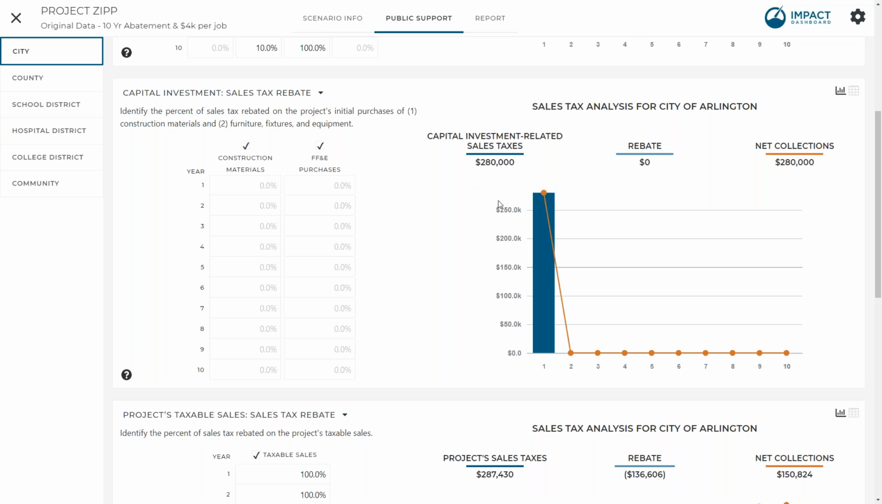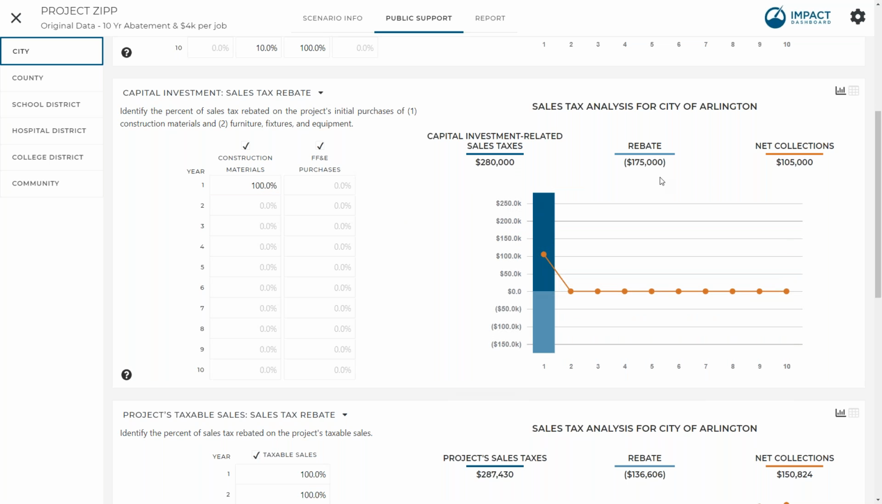But what we can see here is in year 1, we're collecting $280,000. If we just said, let's rebate all of this construction materials sales tax, we can see that's going to be $175,000. We're still picking up $105,000 on the furniture, fixtures, and equipment sales taxes. We can rebate those as well.